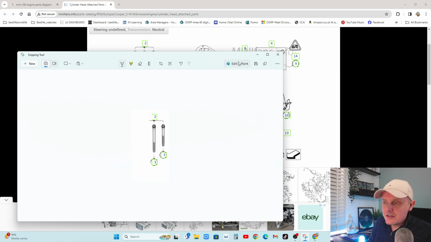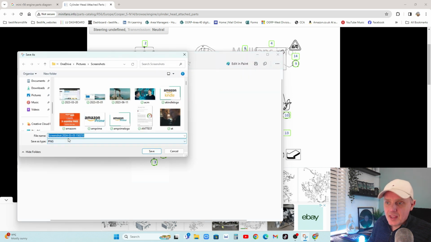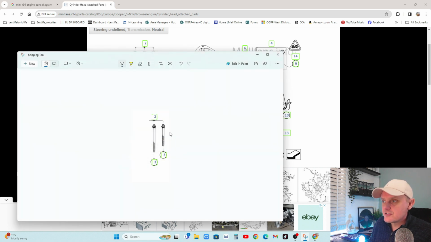You can go into Paint. You can edit it more in Paint, or you could just save it. So I can now just go in and save it as a screenshot and call it whatever I like, and that will save it, and I can use it for future. You can also copy as well.